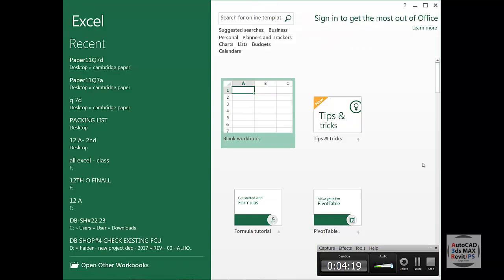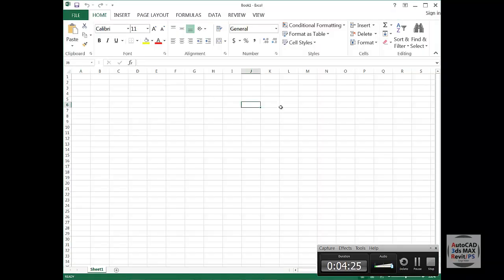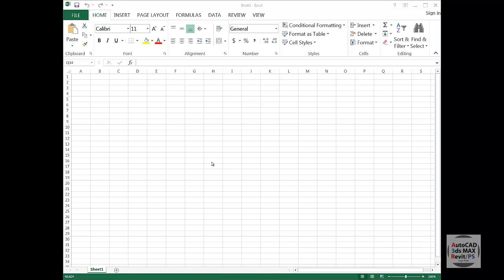Since we are learning, we'll be starting with a blank workbook. So this is that. I'm just opening it by double click. So this is how your Excel sheet looks.